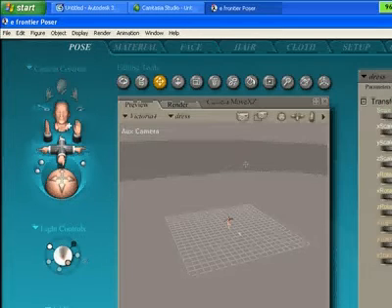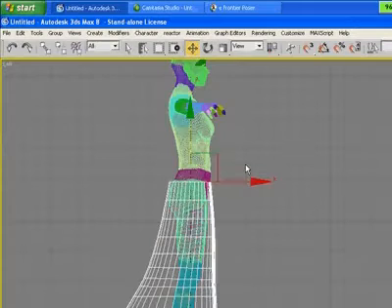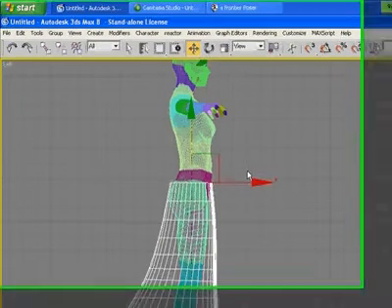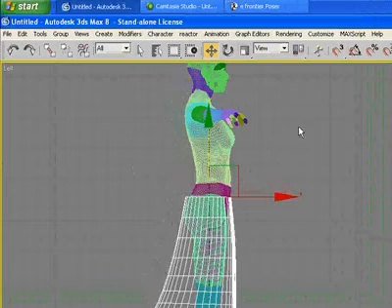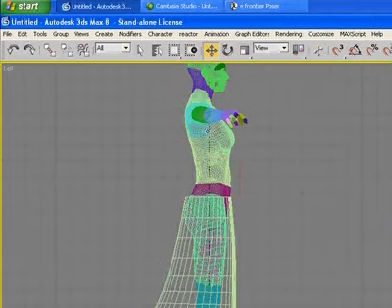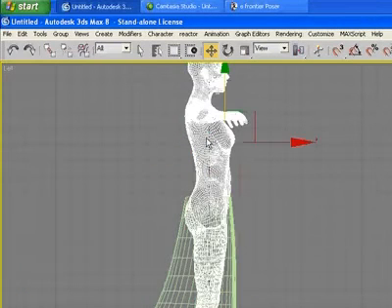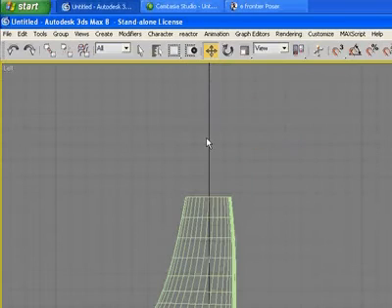Okay, here we are back in 3D Max. This is the left view. What I'll be doing now is clicking on the original model here and just going ahead and deleting her, because we don't need her anymore. We just need to make that dress around her body.